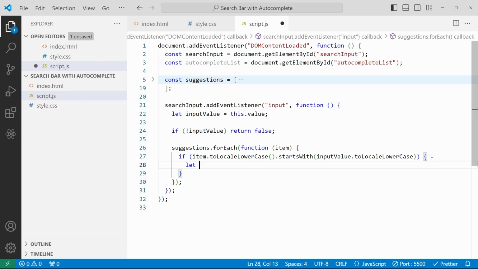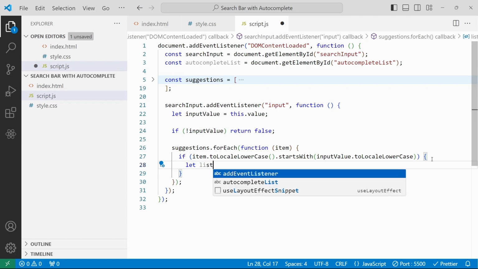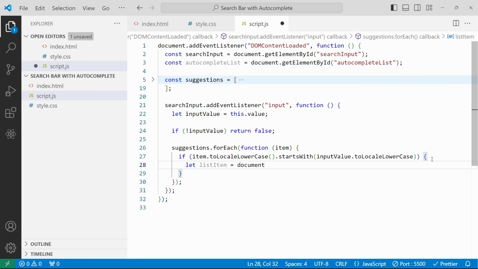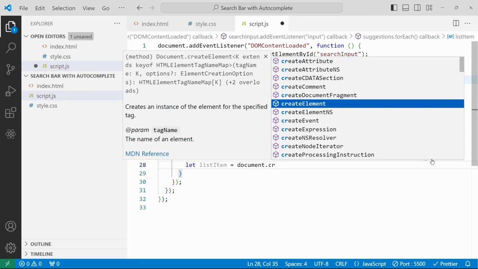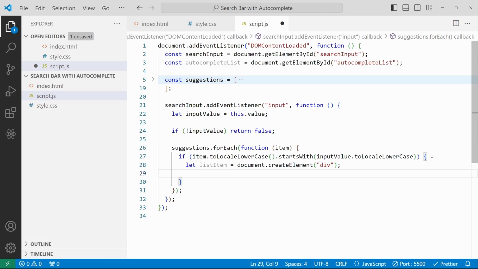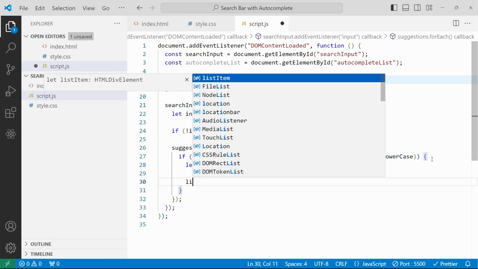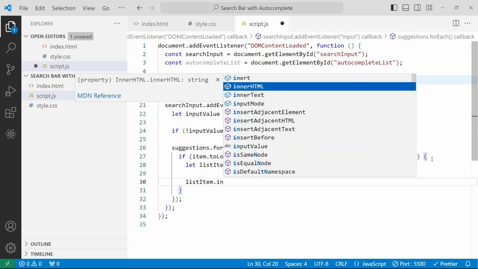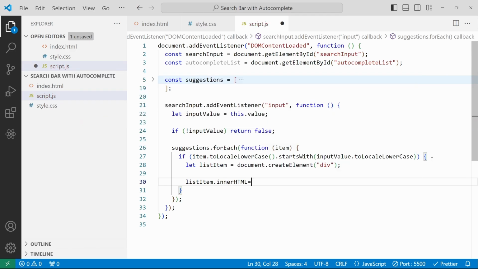Once this is present, then we'll create one more div inside this JavaScript. For that, I will create let listItem equal to document dot createElement. This will help us create an element with the value of div. For this div, we are going to append the value. For that, listItem dot innerHTML equal to, we are going to concatenate this string value with the help of strong. Strong is nothing but a bold character. We can use strong or we can use b. So I am using strong.